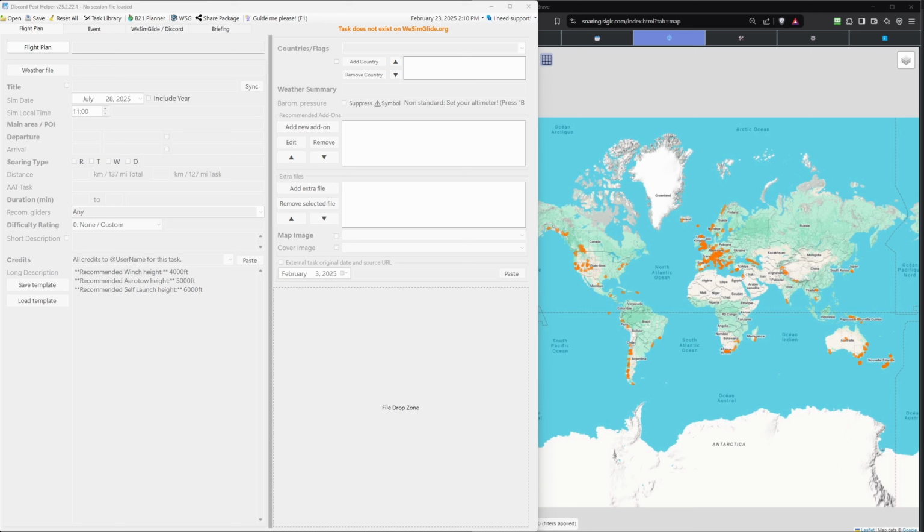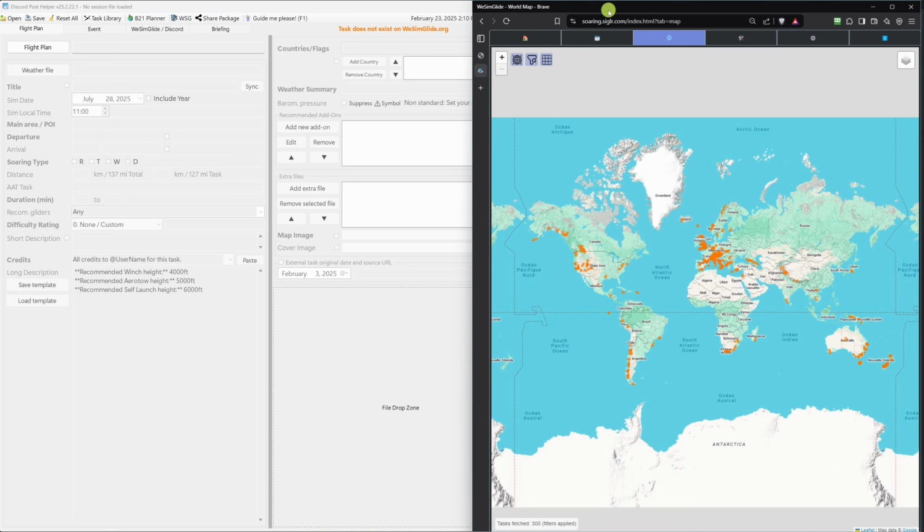I'm currently using version 25.2.22.1. That's the version from yesterday, so it's the newest version we can have at the moment. And I'm using it in a special mode where I post not on wesinglide.com, but on a test server called soaring.siglr.com. It's not wesinglide.org. I don't want to be testing the publishing right now with the real server. It's just for demo purposes.